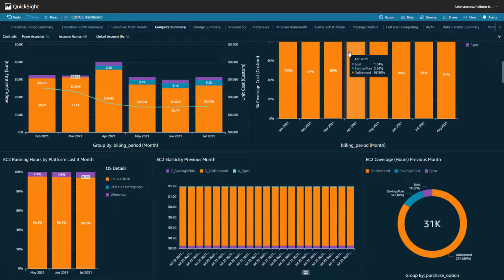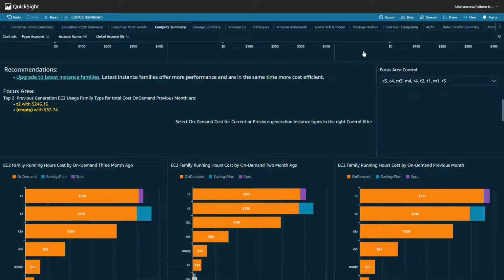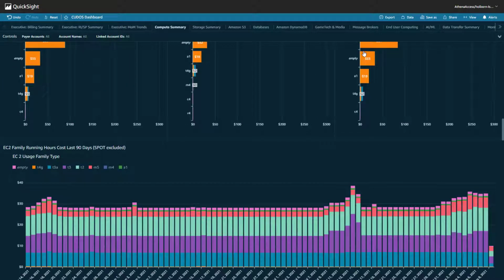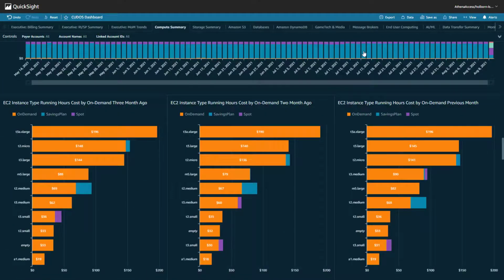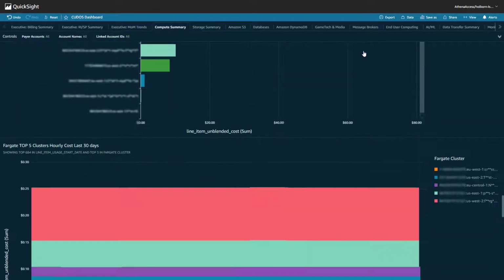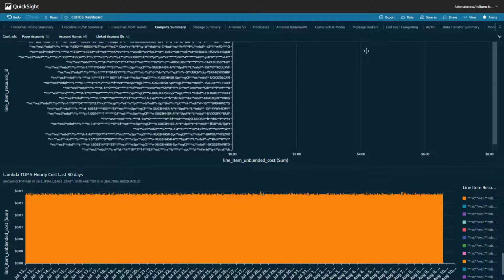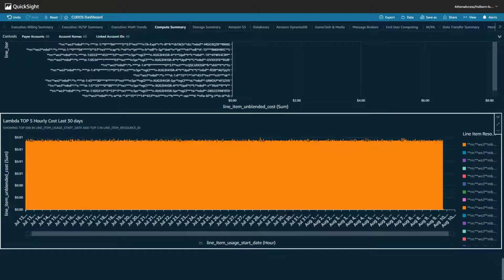The other sheets inside CUDOS have a pattern that displays focused data on specific products based on the content of the sheet. So this compute summary shows us data around the different purchase options, operating systems, running hours, and instance family relating to Amazon Elastic Compute Cloud. AWS Fargate and AWS Lambda are included in this compute sheet as well, and they have similar types of visuals to EC2.